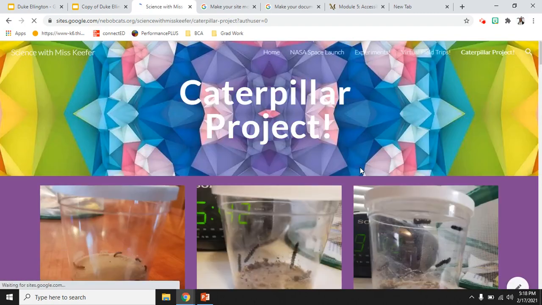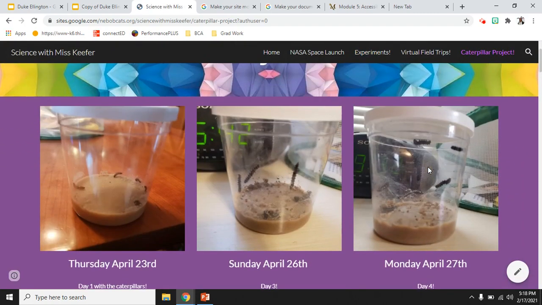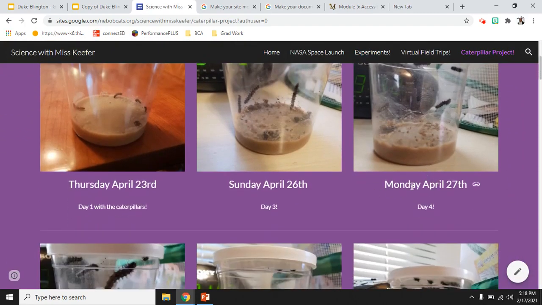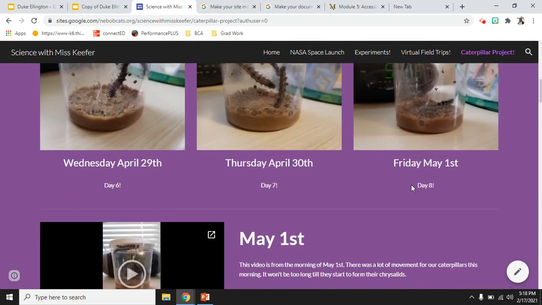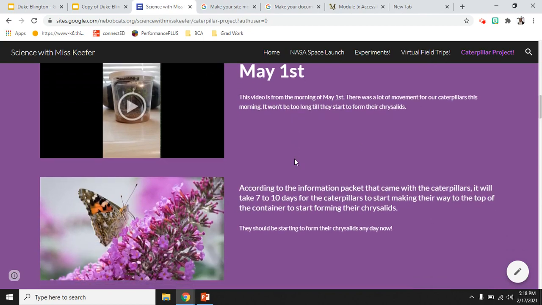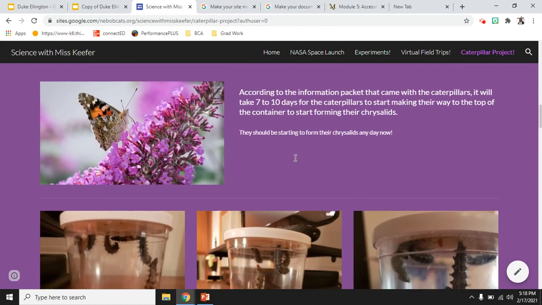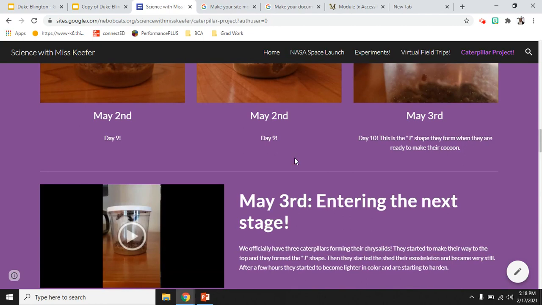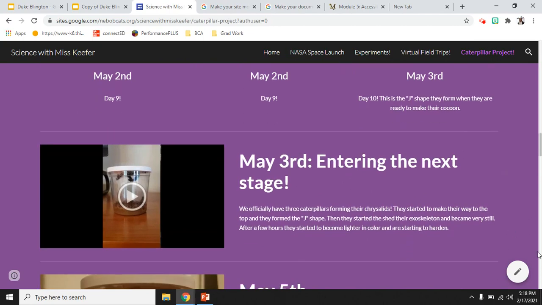And same thing on the Caterpillar project. I need to add alt text. I do have captions on some of the pictures, but I would need to add text to them so they know what they're looking at. And then same thing down here. There's different headings and different formats that are created through Sites in order to make it more accessible.